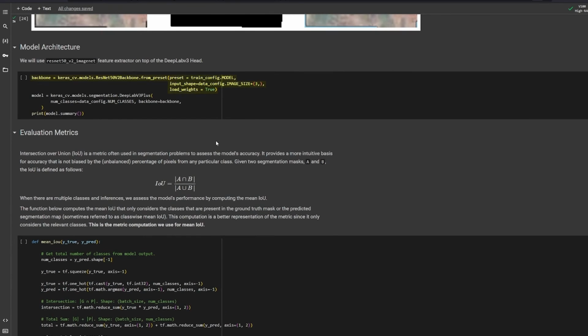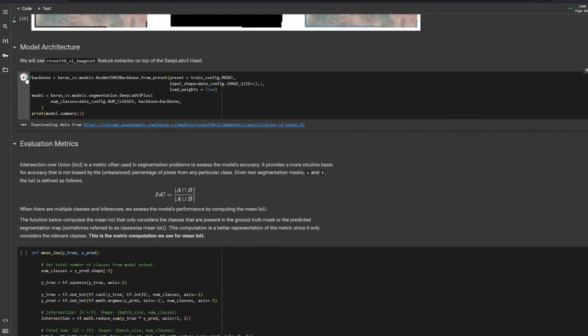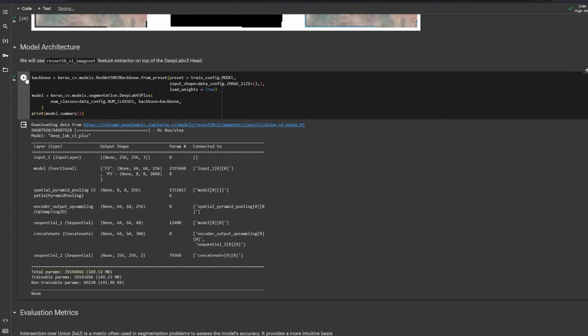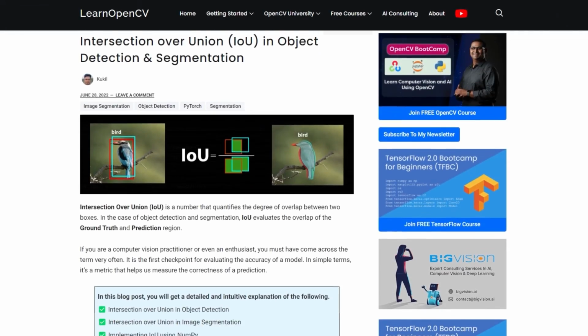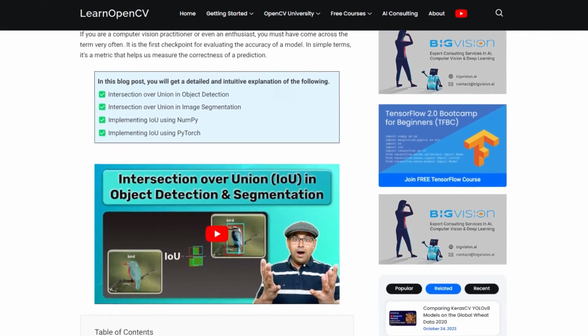We initialize ResNet v2 feature extractor with ImageNet weights and then initialize the DeepLabv3 Plus model for 2 classes and ResNet 50 v2 backbone. Here is the model summary. It has a total of 39 million parameters. To evaluate the model, we will monitor the IOU. Check this blog post to know more about it.